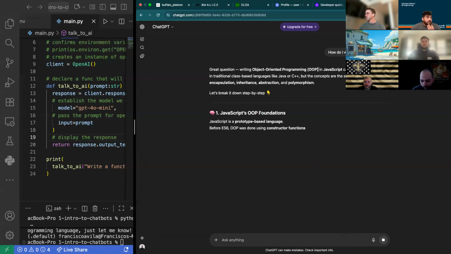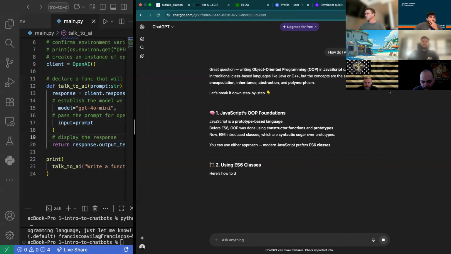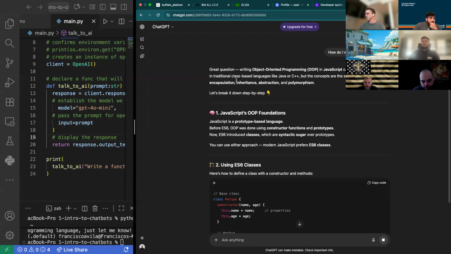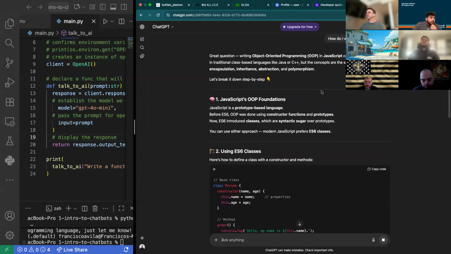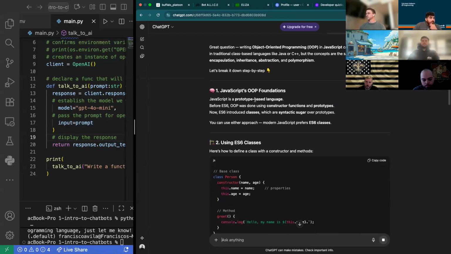Okay, so it tells me, great question. Writing object-oriented programming, OOP, in JavaScript can look a little bit different than traditional class-based languages like Java or C++, but the concepts are the same. Okay, let's break it down. So it tells me JavaScript OOP foundations. JavaScript is a prototype-based language. Well, there's one question. What does that mean, right? Prototype-based language. No idea what that means.